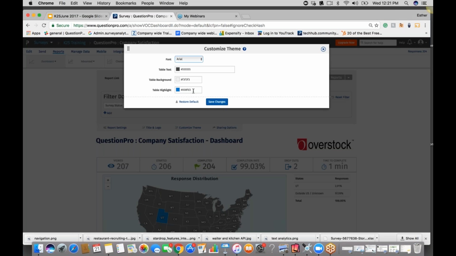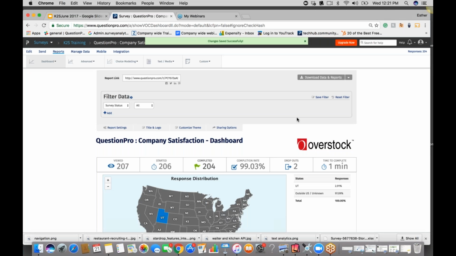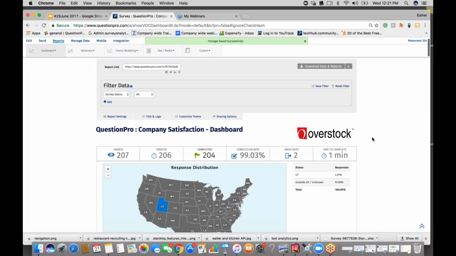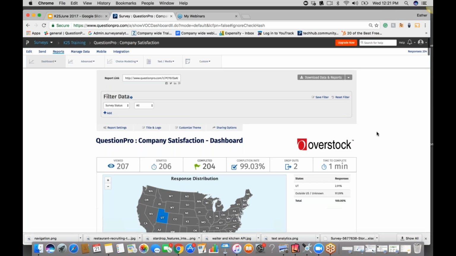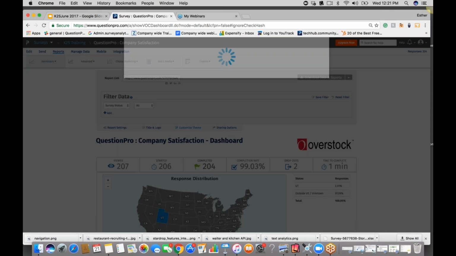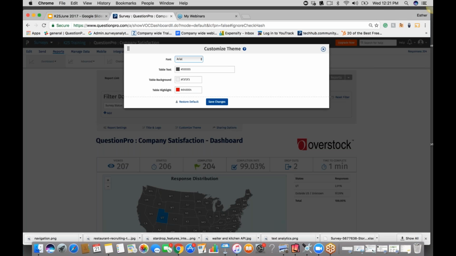And you can also customize the theme. So if you want to highlight some key areas and get some better colors that match the look and feel of the company, you're welcome to do that as well. So now it's going to be reflected in the tables and what is shown, and you can see that right away. So that's one thing you can do with customization.